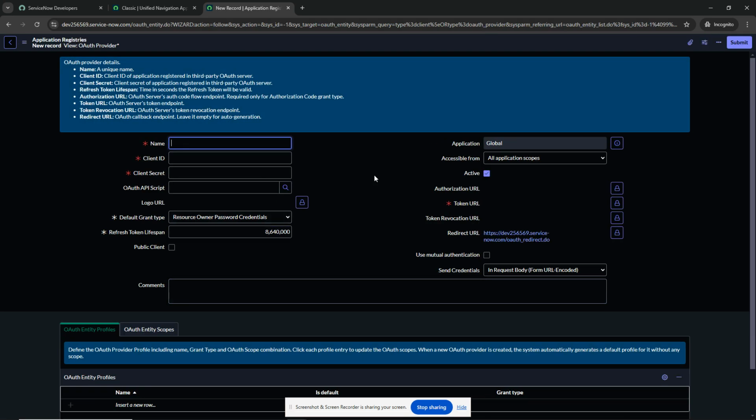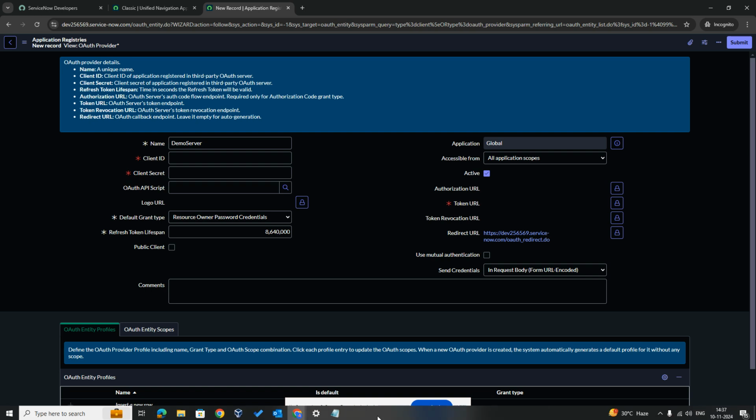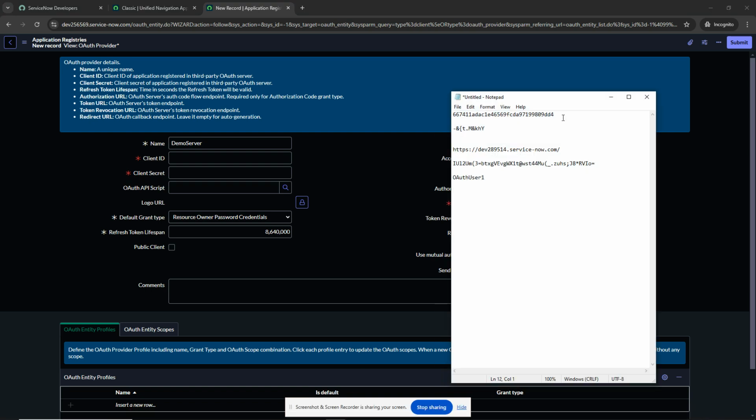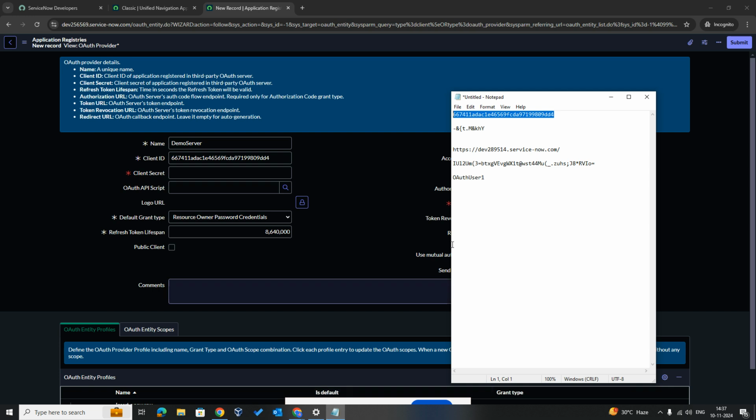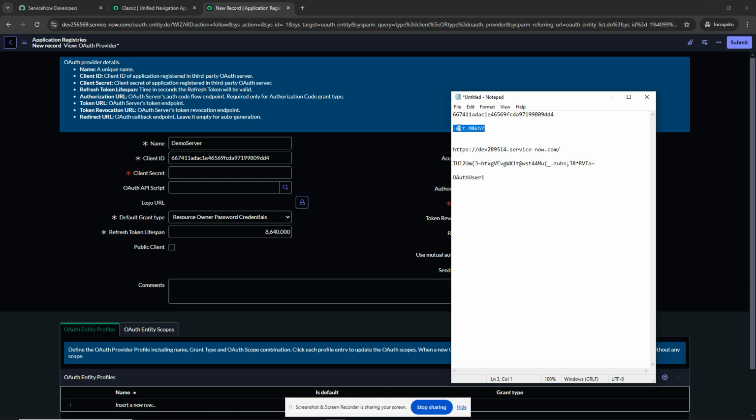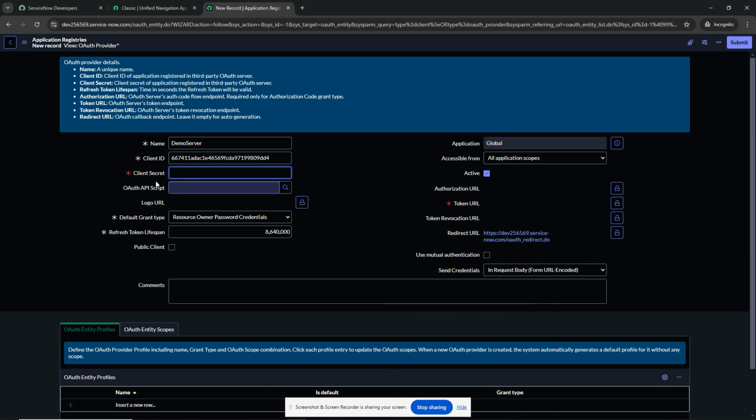Now give a name of your choice. I'll give something like demo server, something that's up to you. Here I'll fill in all the details you have in hand in your notepad: client ID, client secret. And see, I said I'm using this ROPC, right? That's resource owner password credentials.